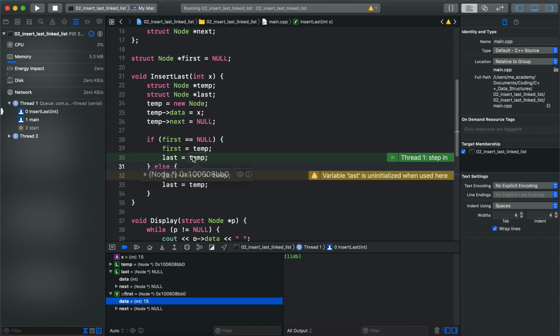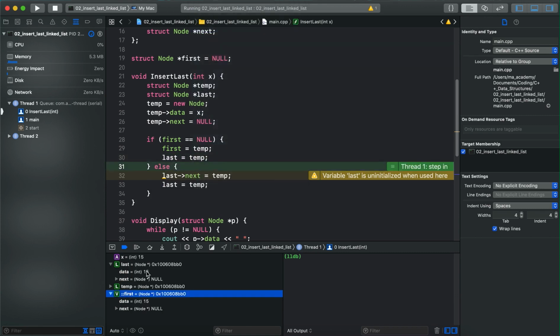Next, we are saying last is equal to temp. So last is equal to null. In here, we can see that last is equal to null, its next is equal to null, and of course its data is empty. As soon as we step into it, we can see that last now has a data of 15, and it also contains this address of 8BB0. So it contains the data 15, and it's pointing to the same address.